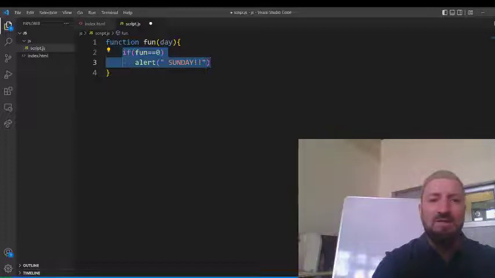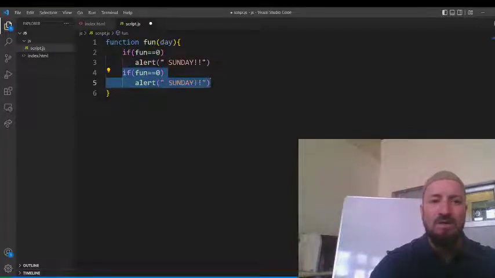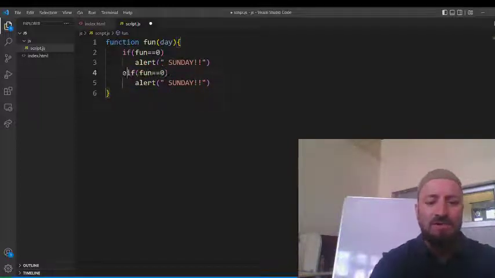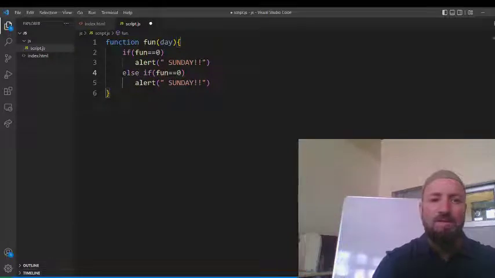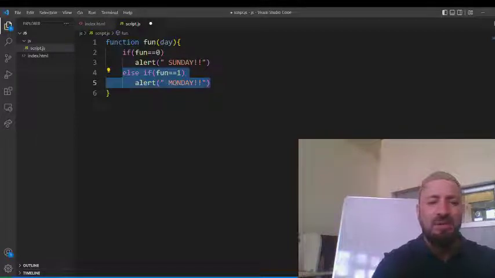I say, maybe firstly, this. Shift and this. Control Z. I have to do this thing. Then Shift, Alt, and down arrow. So if fun is equal... Now, it will not be if, it should be else if. Fun equals to 1, alert Monday. Okay, right? There is no need to put braces here either.